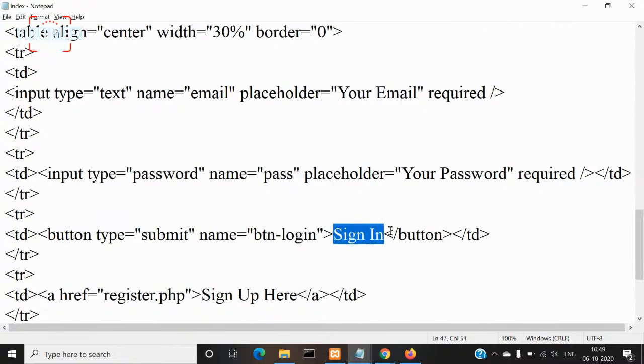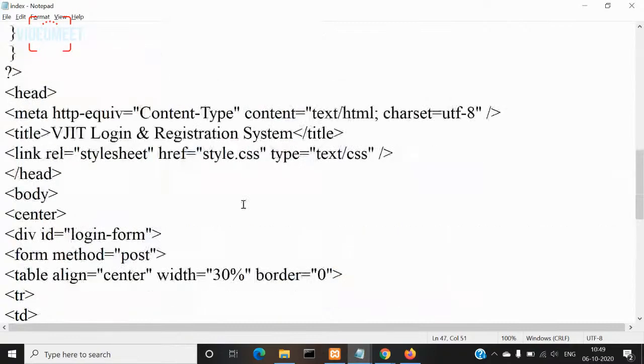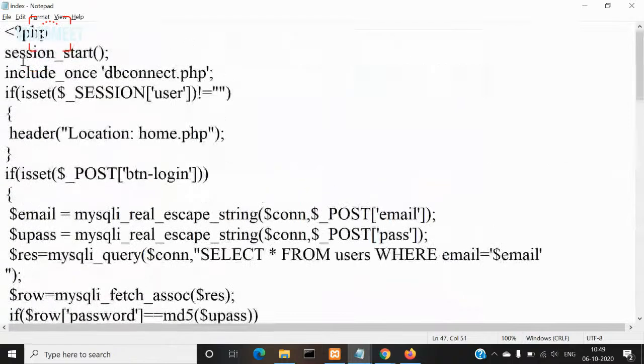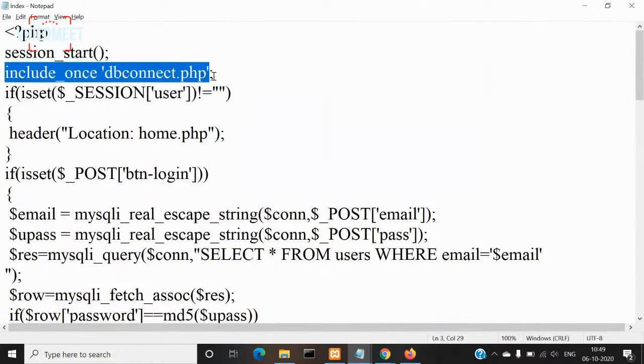When you submit this form by clicking on the sign in button after entering your email and password, the form will be submitted to this PHP code. First, we are starting the session by calling the session_start function. And then I'm including dbconnect.php here, just like we did in yesterday's register.php file. The entire code that is part of dbconnect.php will be placed here.